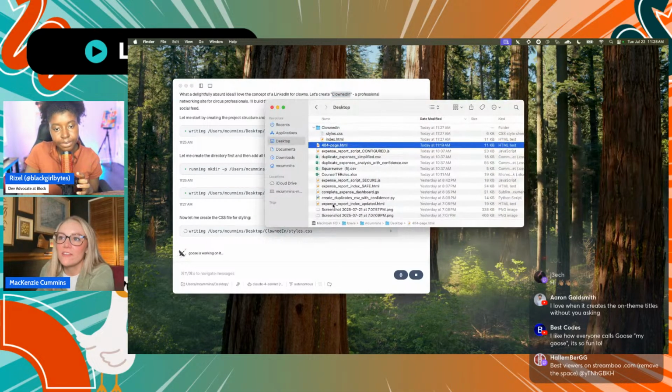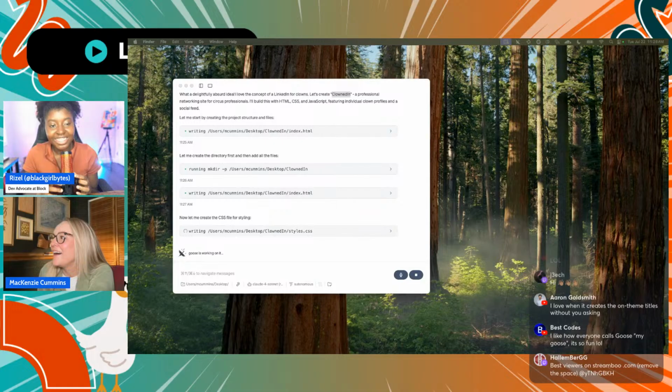You can see I'm not really that great at keeping my folder or my desktop organized. But I'm watching it create the different files right now, so I'm excited to see what it comes up with.